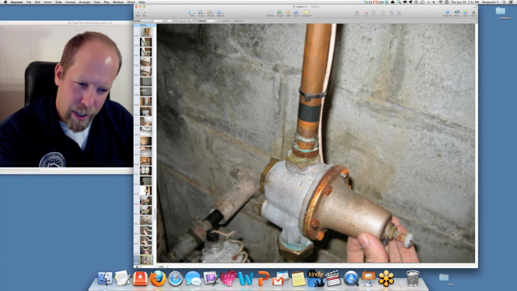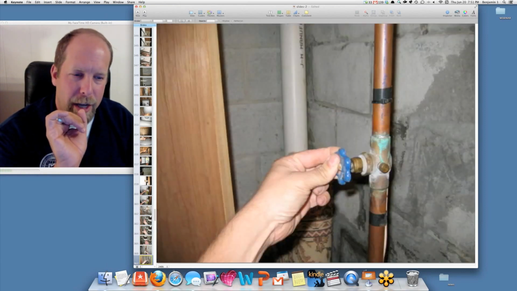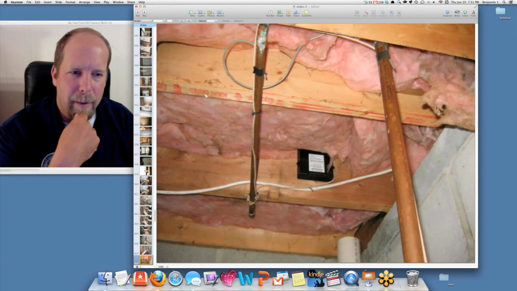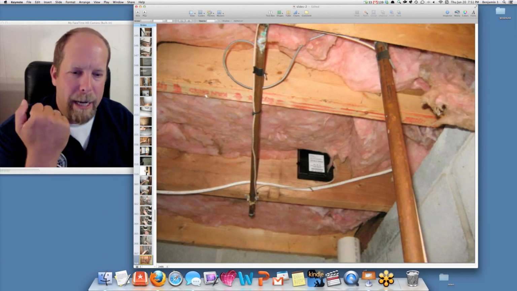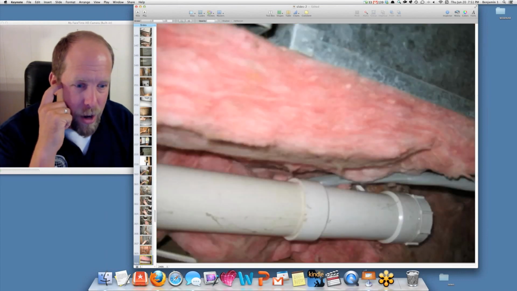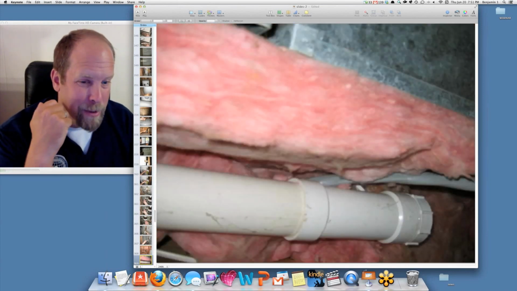That's a pressure reducer, check valve combo, shutoff valve. That's the main water shutoff valve that I have to identify and describe in my report. Water meter remote to send a signal to the street, and the lines are copper. The drain, waste, and vent pipes are PVC.